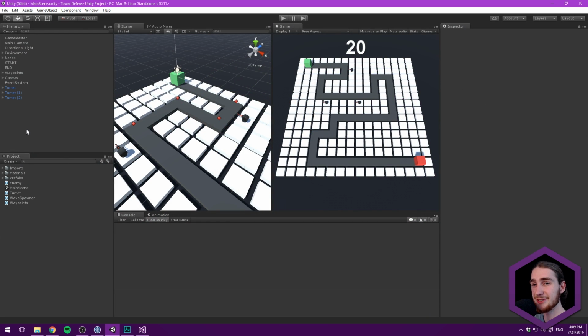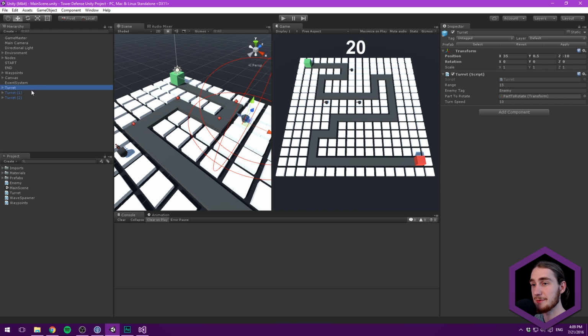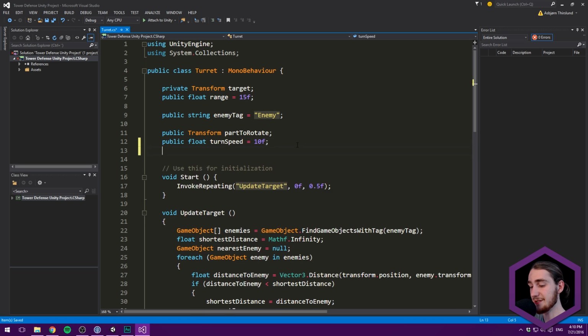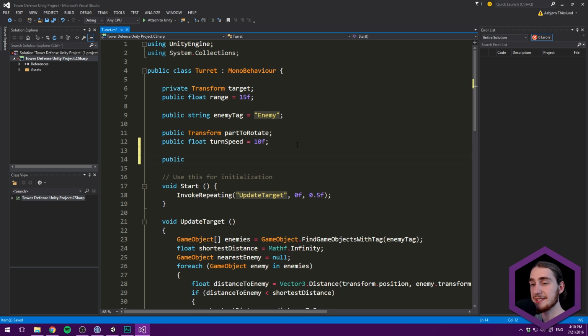So you can see that I'm here in Unity, and what I want to do is select my turret and open up the turret script. This is a pretty good place to add our shooting mechanics because we already have this target variable available to us. So let's begin by adding a variable here, and this is going to be our fire rate. And I'm just going to default this to 1, meaning we will fire 1 bullet each second.